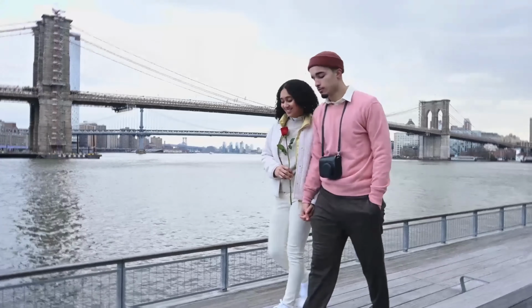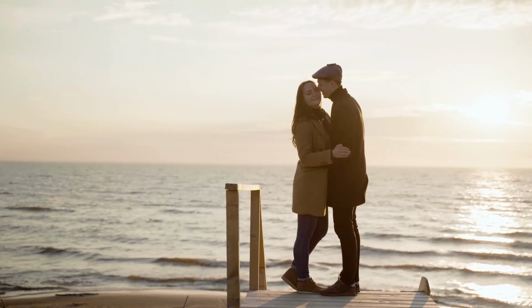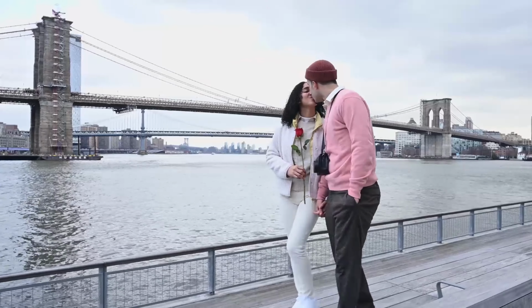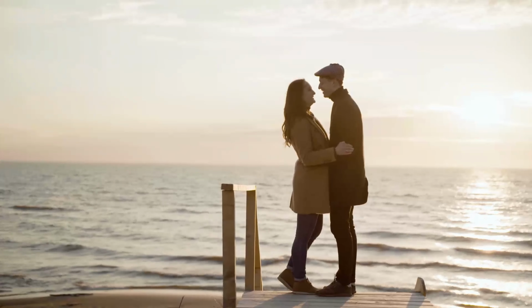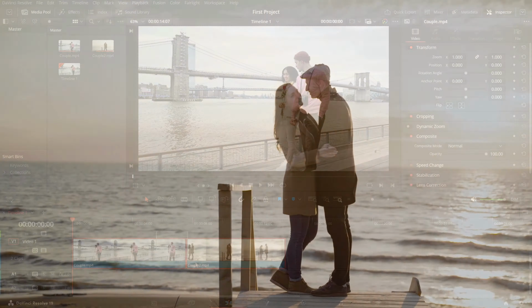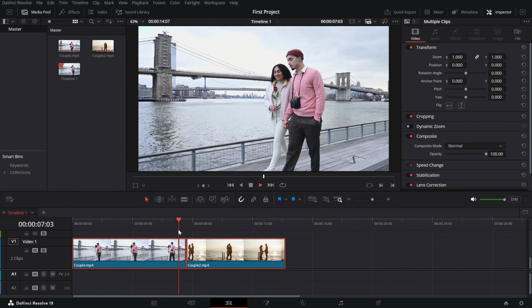Today, we're creating a rotating transition to add a smooth and dynamic spin effect between clips. Let's dive in. Start by adding two clips to your timeline and placing them back to back.